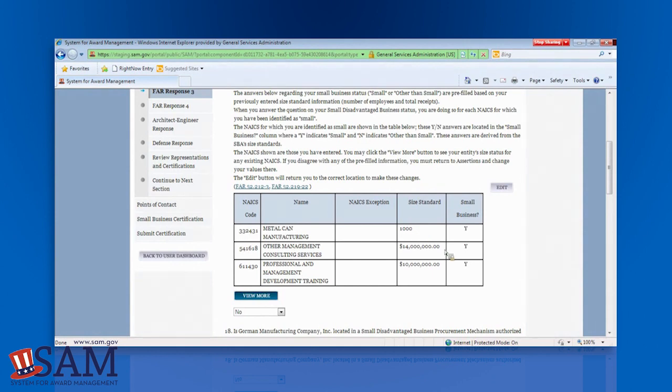When you look at the others, they are receipts-based. They're looking at the amount your organization earns. So our $550,000, again, puts us small for those NAICS codes. Depending on what NAICS code is used at the time of award, the contracting officer will look and make the determination based on what they find in SAM.